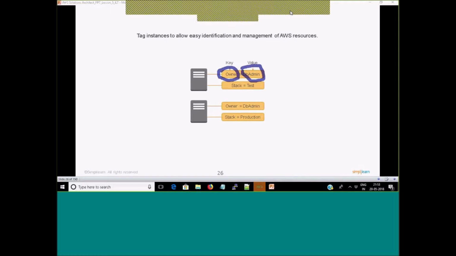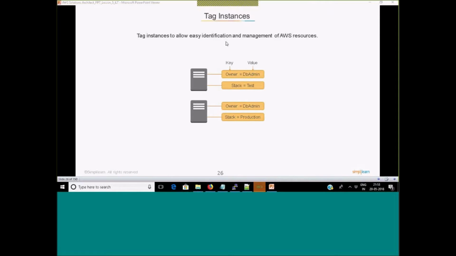Fine. So tag instances to allow easy identification and management of AWS resources. When you are supporting different types of environments and different customers, and you have launched multiple instances, it's better that you give a meaningful tag to your instance to understand which particular customer it belongs to. Okay, just like in this example, the owner is DB admin, and it is for the testing environment. The other one is the instance in the production environment.